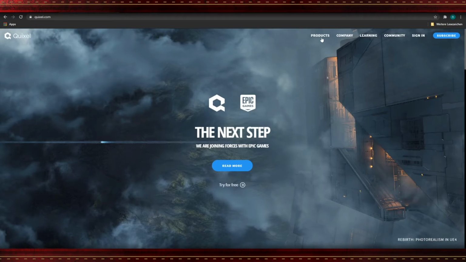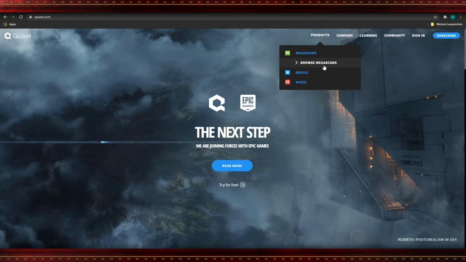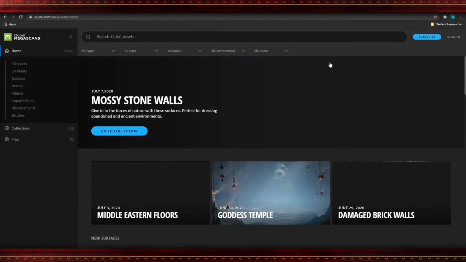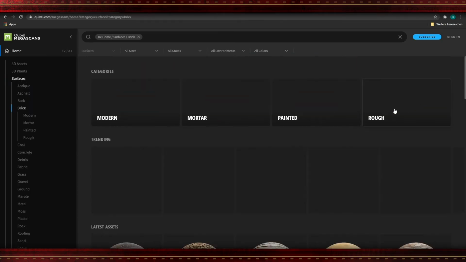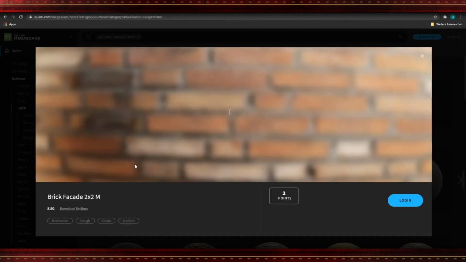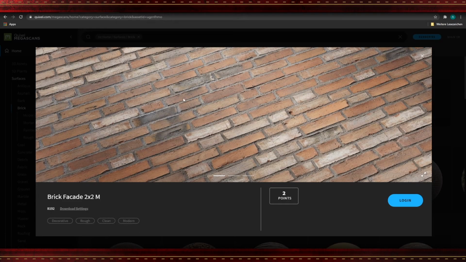Another great site is Quixel. Quixel has these products here, and you can click on Browse Megascans. Quixel has a lot of high quality assets or textures. So click on Surface, then select Bricks. And for example, we take this one here, and we can download these really high quality textures here if we have a login.